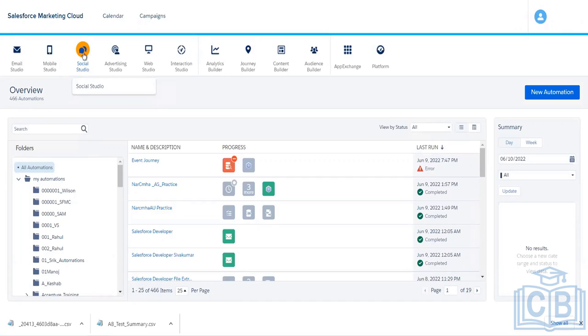Now in real time, nobody is going to sit and do all these things manually. They are not going to generate the report manually. They are not going to send the email manually. They are not going to do the segmentation manually. What we need to do now is see how we can automate these things.